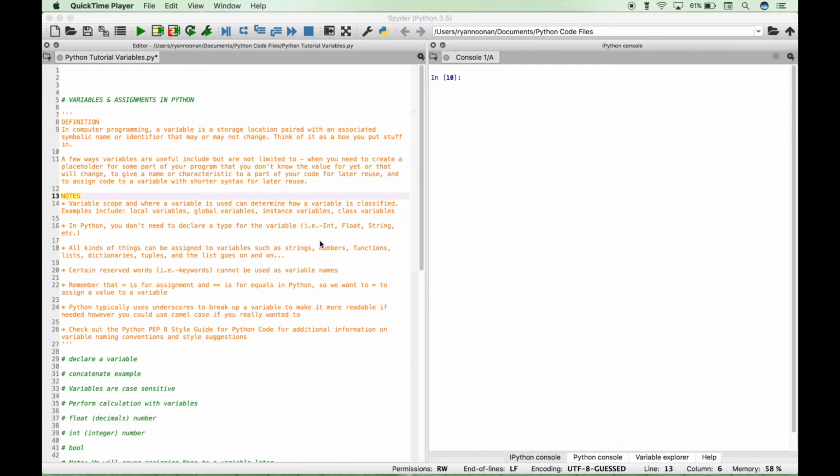Now let's go over some notes regarding variables and assignments. Variable scope and where a variable is used can determine how a variable is classified. So a few examples include local variables, global variables, instance variables, and class variables. Now let's go over some specifics for those types of variables.